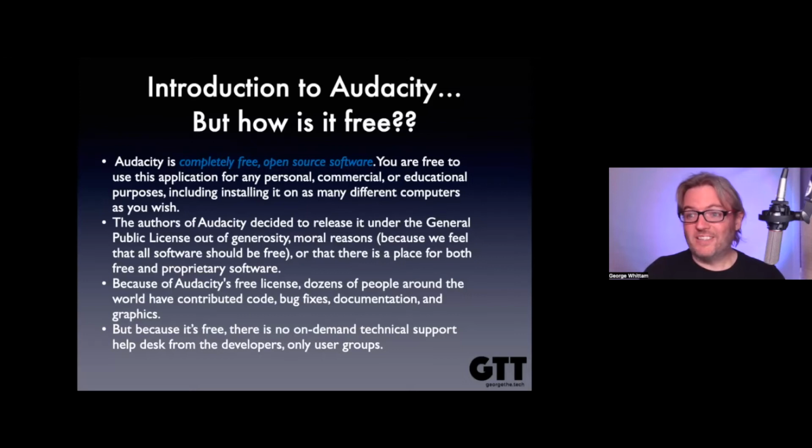Pretty radical idea, but there is a place really for both free and proprietary software. And because Audacity is a free license, dozens of people around the world have been able to contribute code, bug fixes, documentation, and graphics to Audacity. But because it's free, there is no on-demand technical support desk, help desk, or anything from the actual development team on the website or within the app.